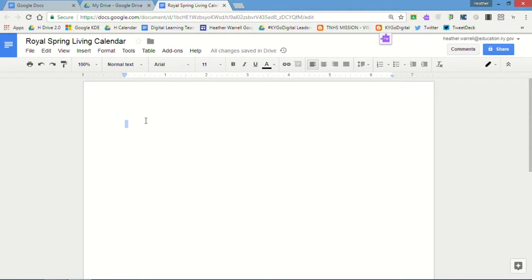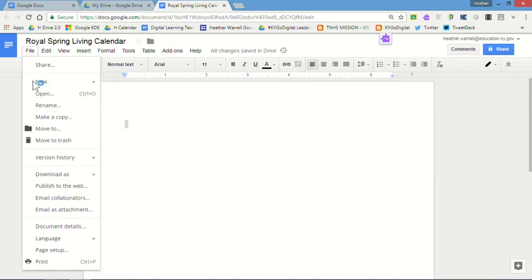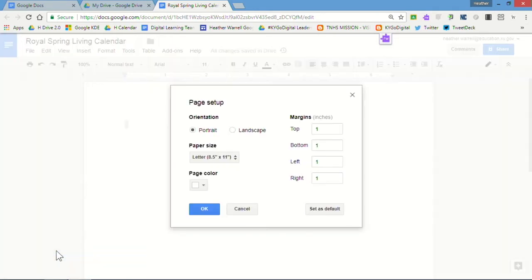First thing we need to do is flip this from portrait setting to landscape setting. So in order to do that, you will go to File, and you'll click Page Setup. And this is where we can flip it to landscape.